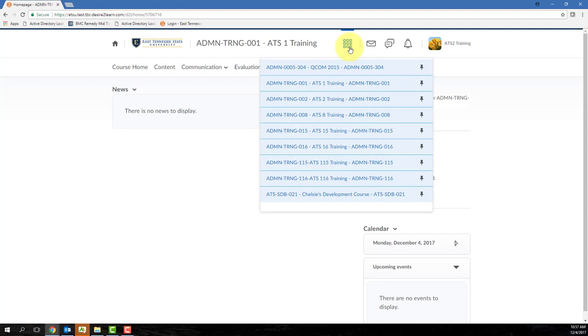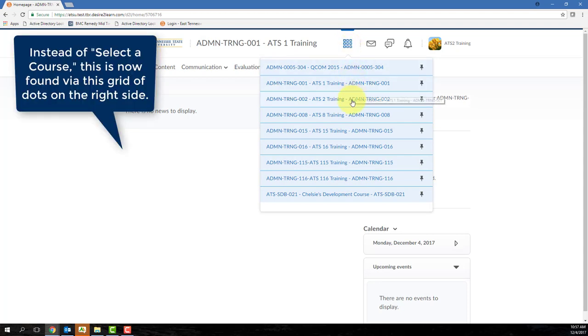Click the Select a Course link to drop down a menu of all the courses that you have access to. This menu will list all the courses regardless of semester or your role in that course. You can pin a course to the top of the course selection menu by clicking on the pin icon located to the right of the course name.